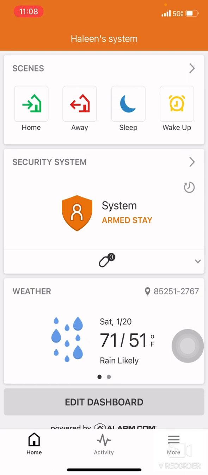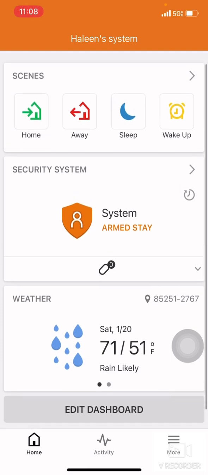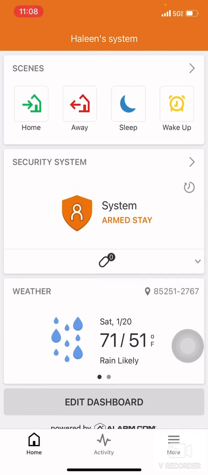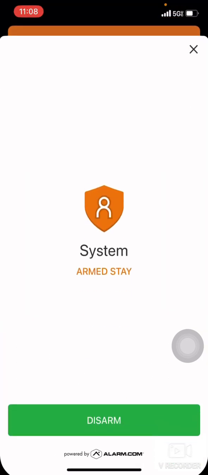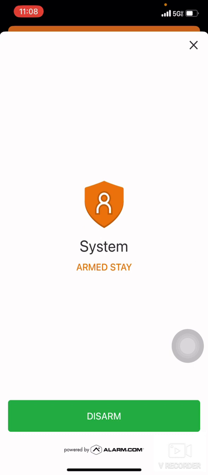Let's say you're gone, you're out and about, or you're getting ready to enter the home, or just even want to check the status of the system, or someone's coming over to water the plants or take out the dog. You check there in the middle, security system, and it's showing you the status is armed at stay. If you want to disarm the system, just click on the middle there, stay, and then just the disarm button.